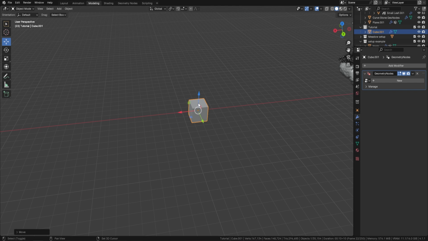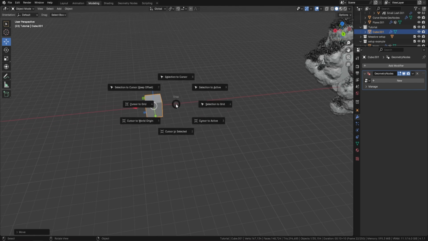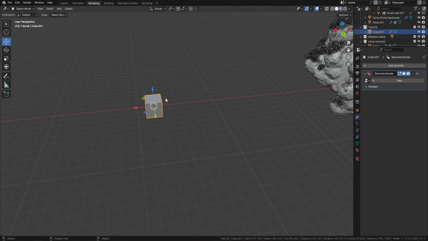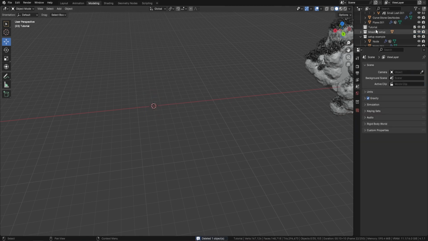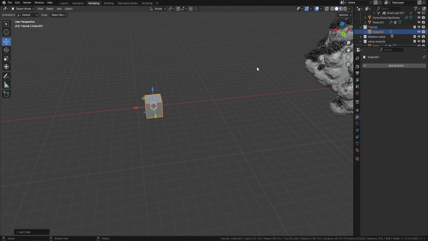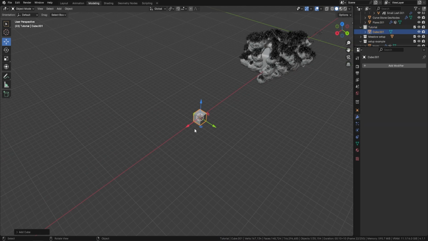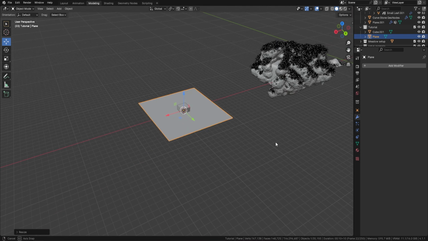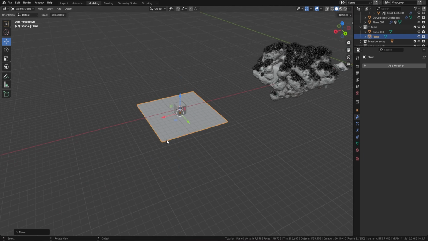First of all, I'm going to show you right from scratch. So right from scratch, let's set the cursor to selected, and then just delete this cube. You can see I've got one that says tutorial. I'm just going to press Shift A and bring in a cube. Then I'm going to press Shift A and bring in a plane.